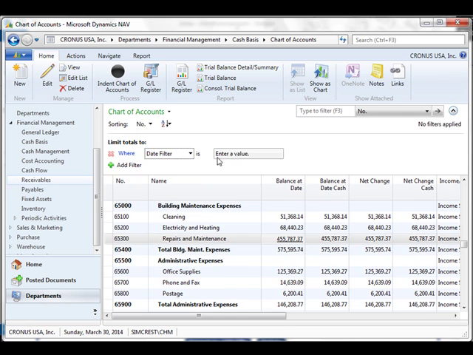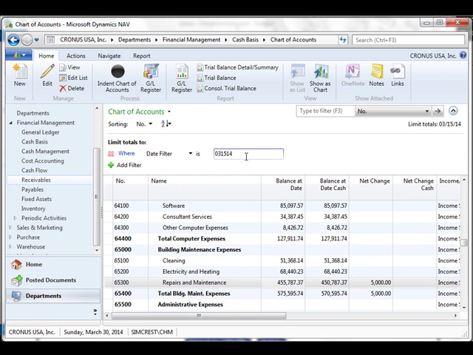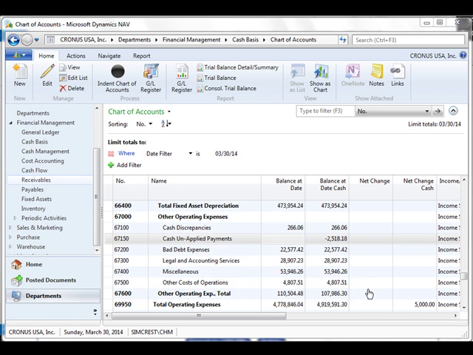I can add a date filter. If I filter by a date of 3/15, you see that the balances are $5,000 different. However, if I filter for a date of 3/30, the balances are the same. This is due to the cash basis calculating the GL balance based on when the cash was dispersed.